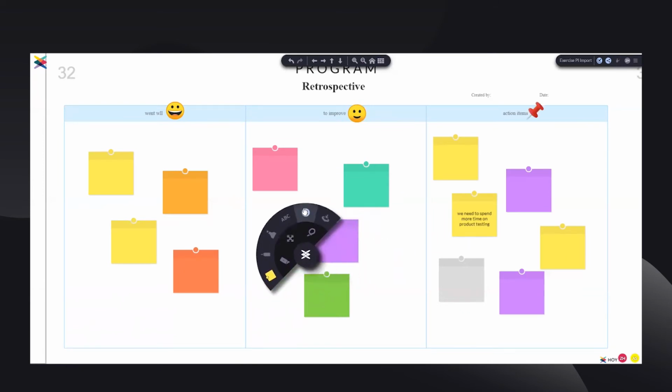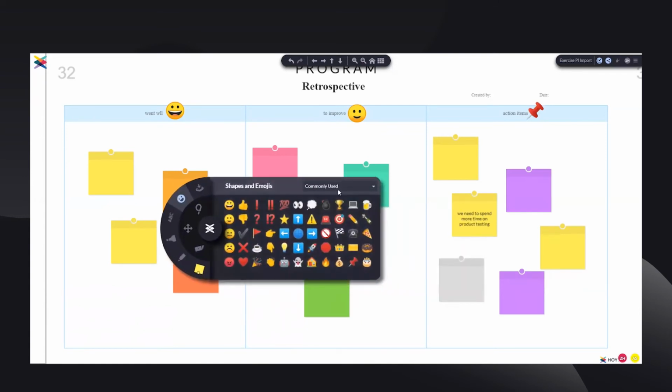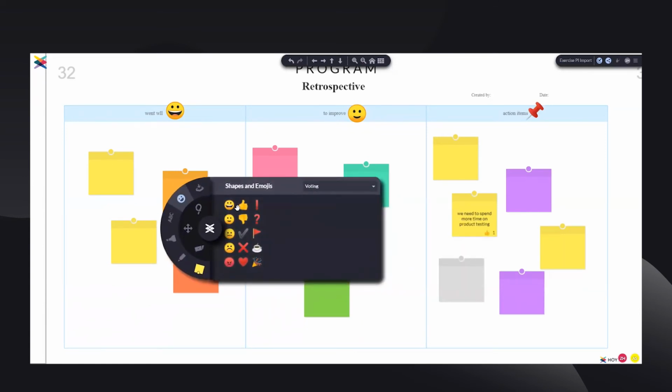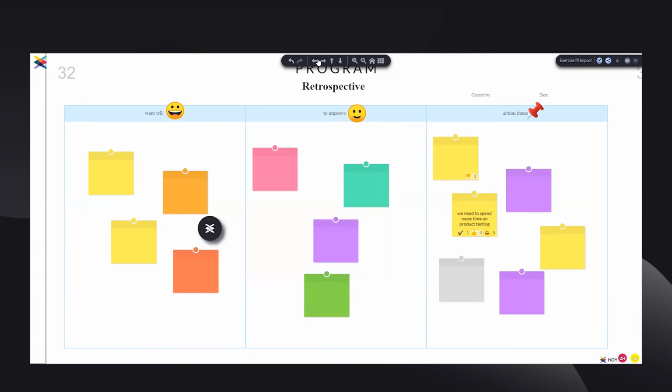What she could do, she could go to our emoji drawer in the toolbox. She could take a thumbs up and simply drag it on to the note, and it would automatically tally. So I can get a sense really quickly for what the team is thinking. And if she disagrees, again, you could just take a thumbs down. So you have that flexibility, which is quite nice.